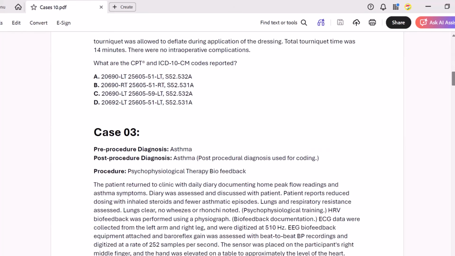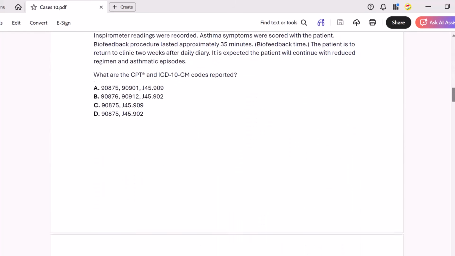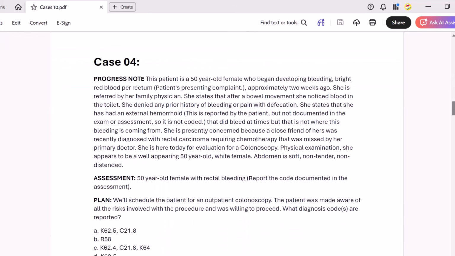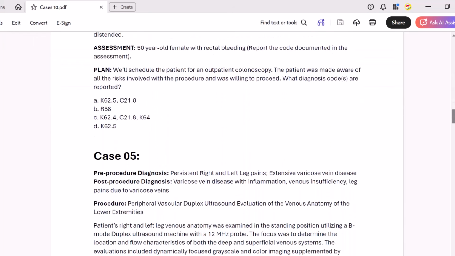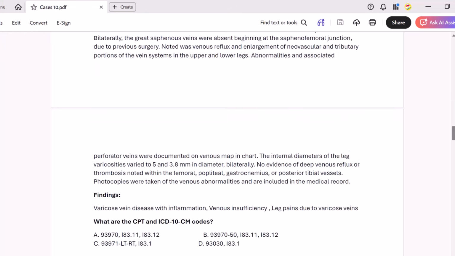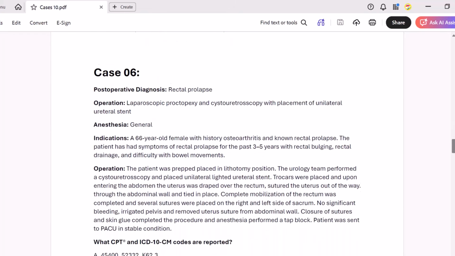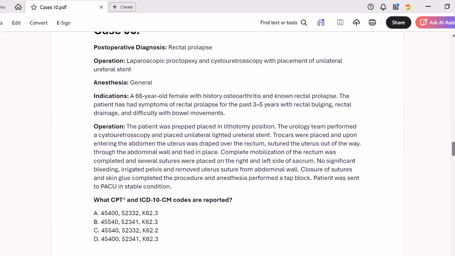You will get 10 cases, and each one is designed to test your ability to accurately assign CPT codes, ICD-10-CM codes, and HCPCS Level II codes. Make sure to check the description below. You can download all 10 case scenarios in PDF format and practice along. Now here's the real challenge.